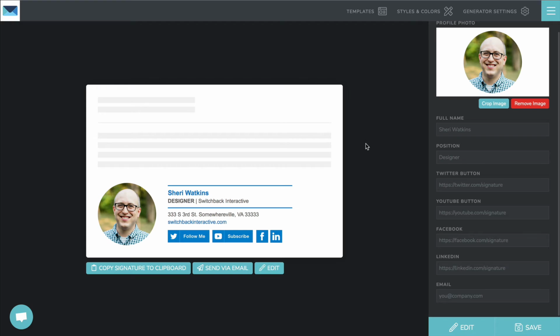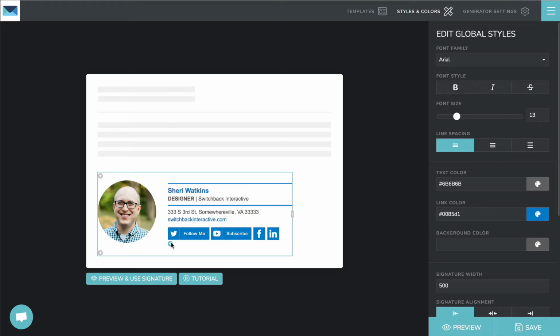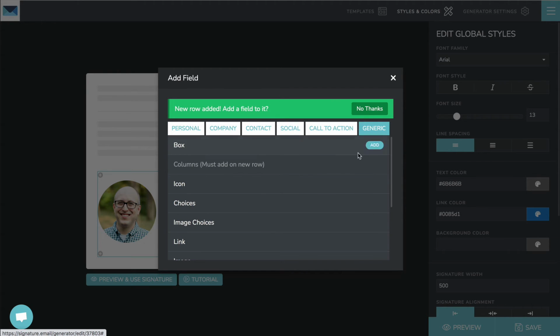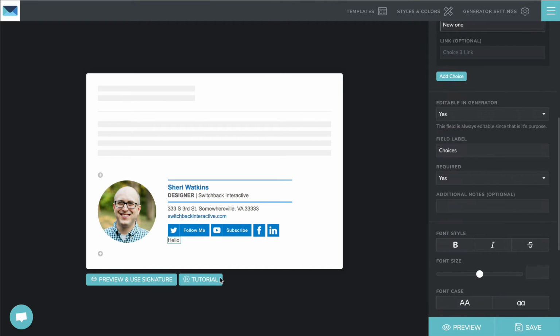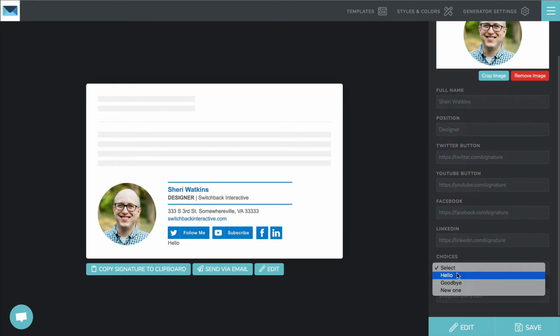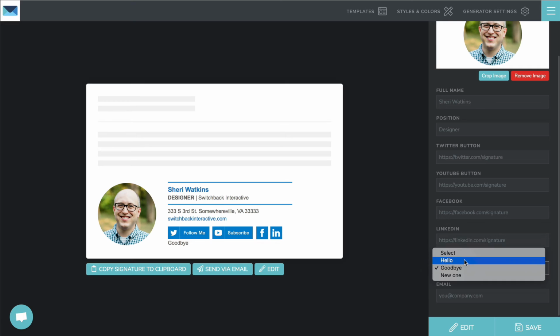As far as what else you can do, you can add in all sorts of other functionality. So let's say we go to this choices field. We can then add hello, goodbye, new one. Okay, we can also add more choices. And so by doing this, now we can see we have a choices field where you can have your employee choose one of these options like that.